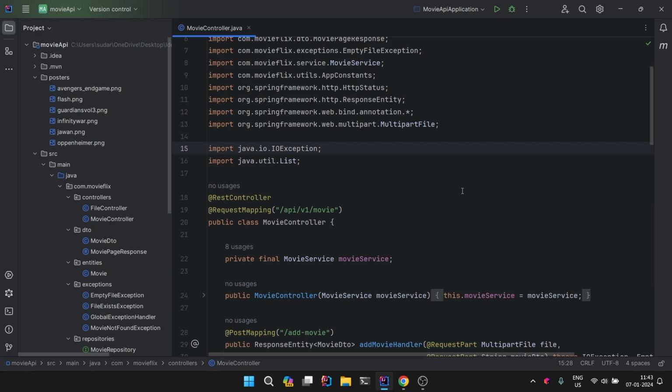So there may be some users who have the permission to just fetch the movies, or just add the movies, but that person may not have the access to update or delete the movies, right?